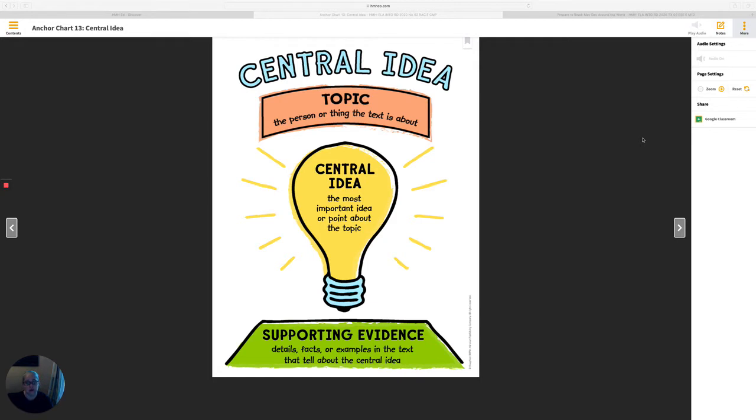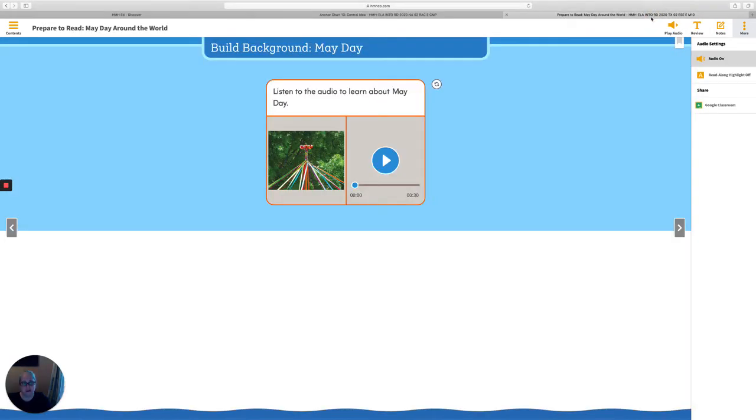Now, you guys can figure out central idea of a text by looking for clues such as facts, details, or examples in the text that tell about the central idea. So this week we're going to be reading a story called May Day. Since I wasn't super familiar about May Day, and I'm pretty sure most of you are not either, we're going to listen to this short little audio that explains what May Day is.